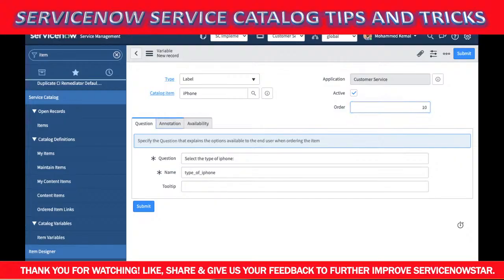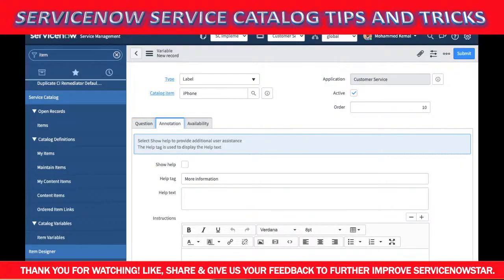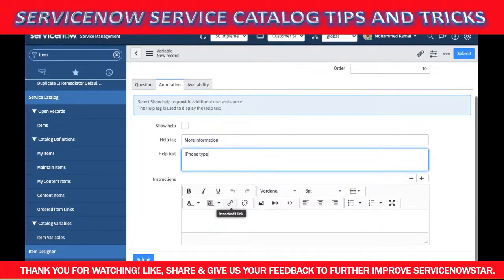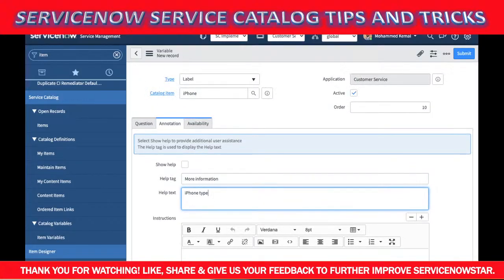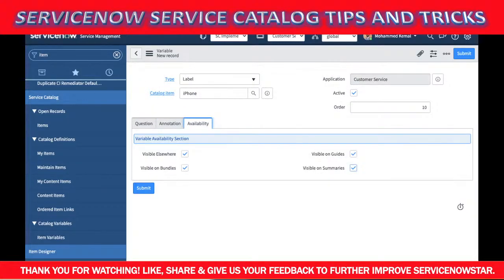The order and annotation, if you like to have annotation like more information, the annotation is just the help tips. For example, what I would say here, iPhone type. Just say iPhone type. Then you can add instructions and so on, availability, where it is going to be available. Do you want to put it on the summary, visible on the summary? If you don't want, you can just uncheck over there. What I would do, I'm going to go ahead and right click here and I'll make save.